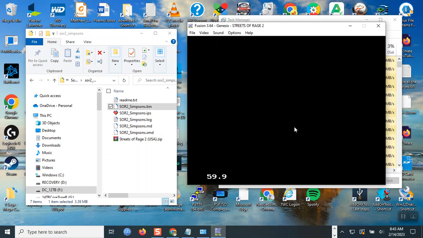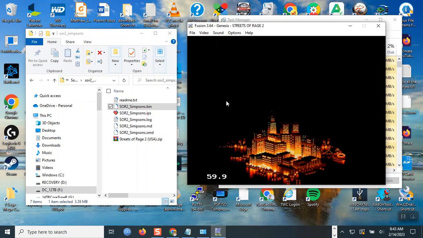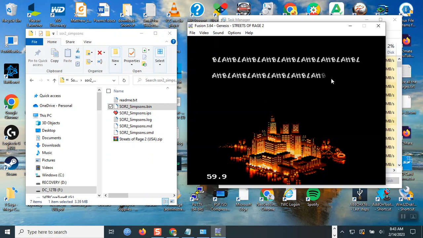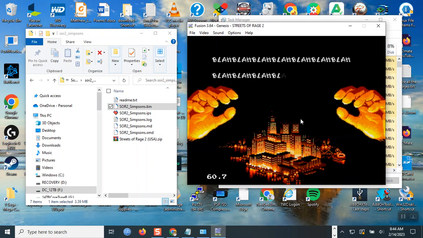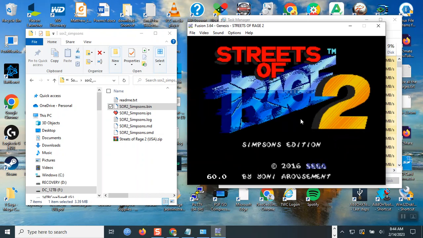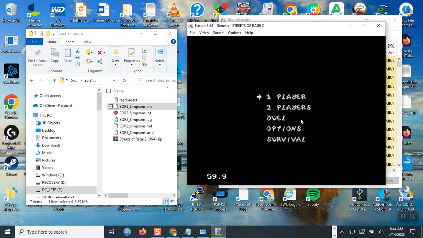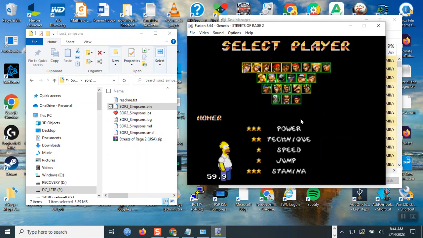Now, since I'm using Windows, I don't like the way the sound is coming. It was kind of a little bit off. So there's another program that will help you fix it and patch it. So let's press enter. Wow, look at that.